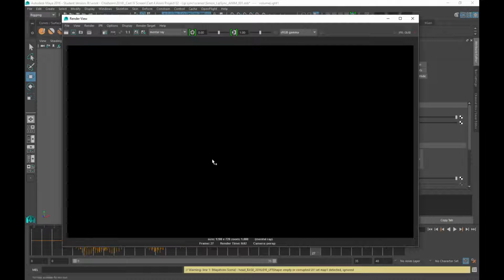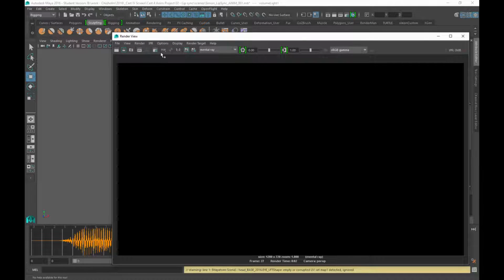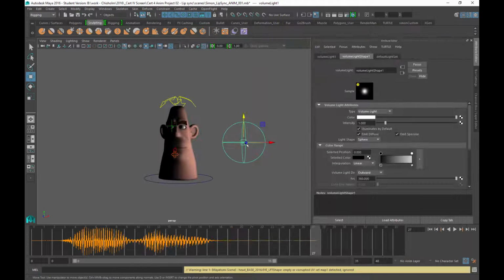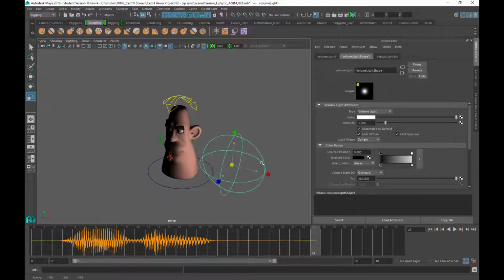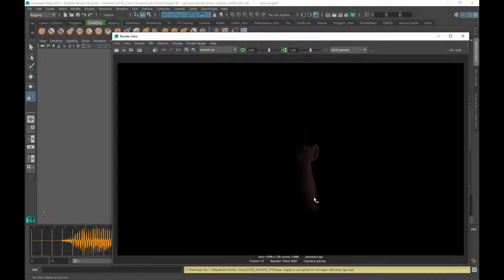So that's the test render, and you can see that the whole thing is completely black. That's because the character is not inside this sphere, or the sphere isn't big enough to contain the character. If I click on the alpha channel button just here, you can see that the character is there, but there's not enough illumination on it, so we can't see him in the render, and that's why the render is black. Now if I take this volume light and scale it up using the scale tool, so that it's big enough to partially include the character, and I do another render, we should now start to see a little bit of the character's face.